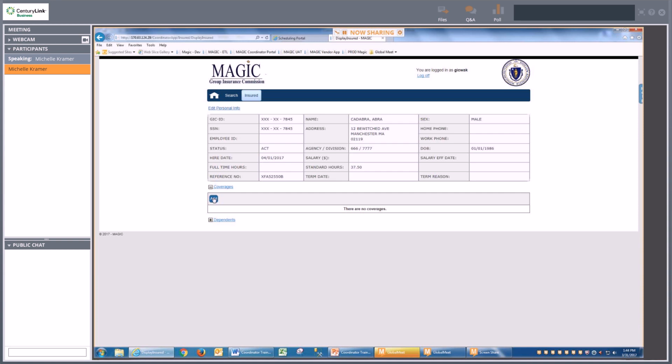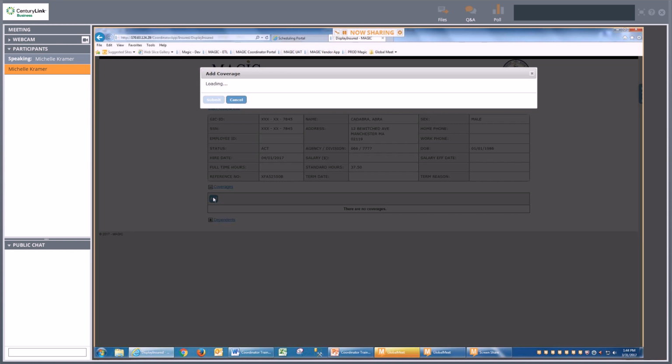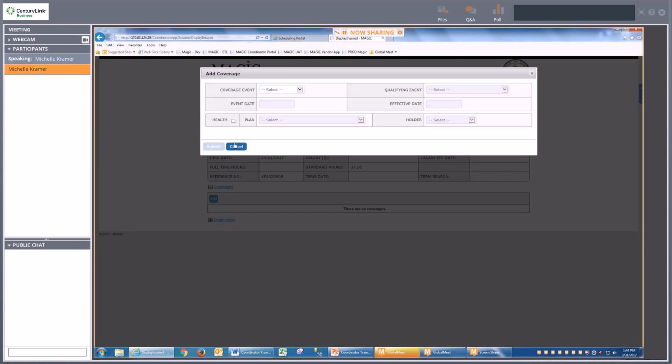I'm going to go ahead and click on Add. The coverage event comes up, and I'm going to go ahead and click on New Hire. And you'll notice that the event date was April 1st of 2017, and the effective date is June 1. Based on his hire date of April 1, his effective date can be no earlier than June 1st. So we've listed that here for you, and it's not something that you'd be able to edit.